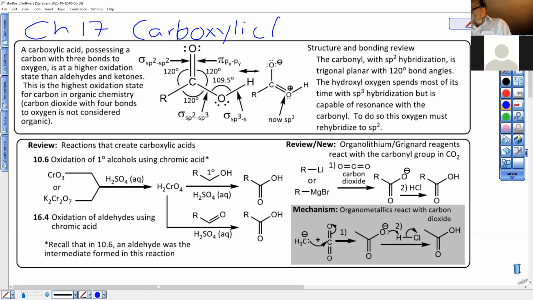Carboxylic acids. And we have to remember that a carboxylic acid contains a carbonyl, and the carbonyl also possesses a hydroxyl. These are resonating functional groups, with the lone pair on the oxygen capable of resonating towards the carbonyl and the pi breaking and forming an oxide over here.